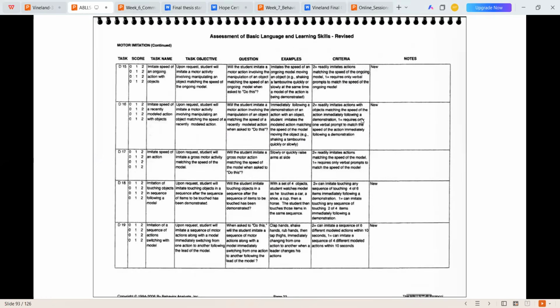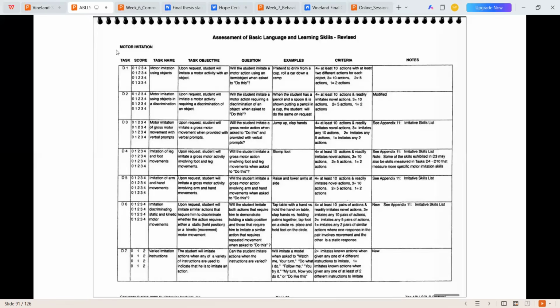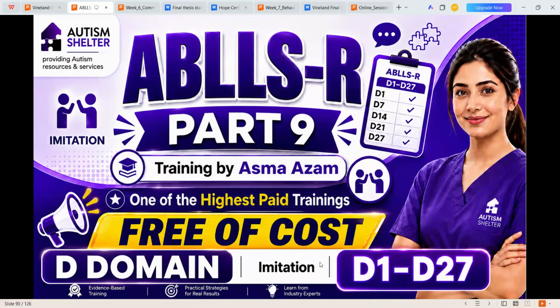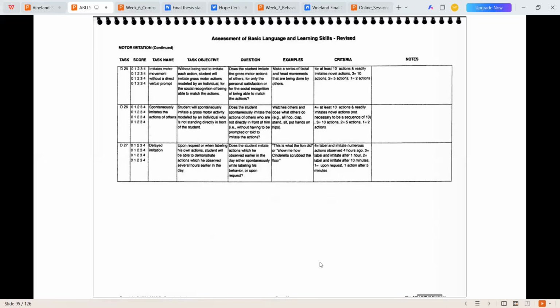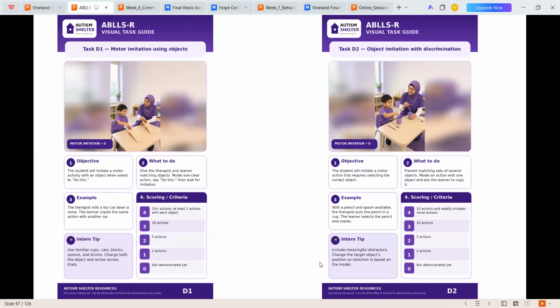One thing I want to tell you guys: what is the D domain actually? D domain is motor imitation. You can read it, motor imitation, and all the tasks in the D domain are related to imitation. First of all, let's understand what imitation is and what motor imitation is. Motor means your body parts are going to get involved, fine motor or gross motor. And imitation is whatever the therapist does, the child is going to follow. The child is going to repeat every act you are doing.